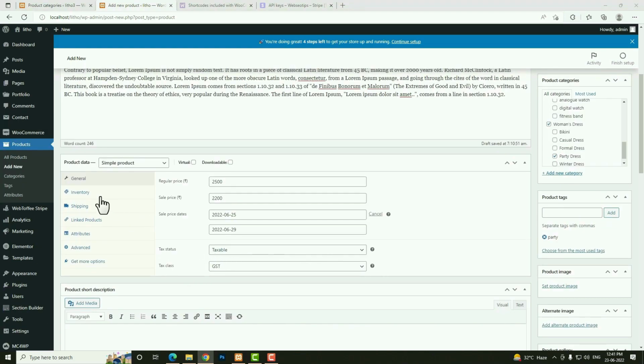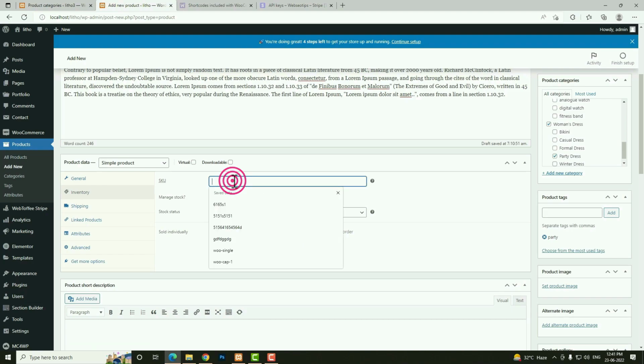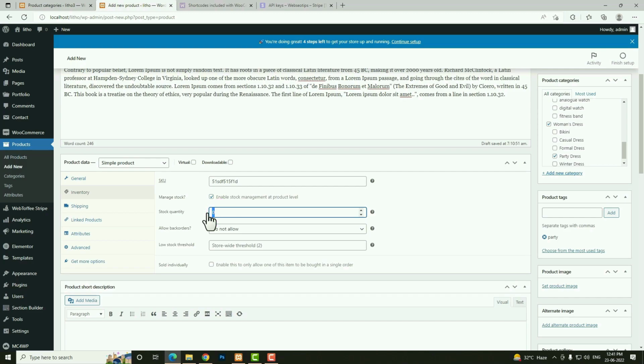Next you have to come to the inventory option. So here I have to enter the SKU. SKU stands for stock keeping unit. Every product should have a unique SKU. After that manage stock, if you want to enable that, you can always do that. Suppose you have a total of 60 products in your stock, so here you have to mention 60. After that sold individually, if you enable this option, then in a single order one client can buy this product only a single time. That is not mandatory.